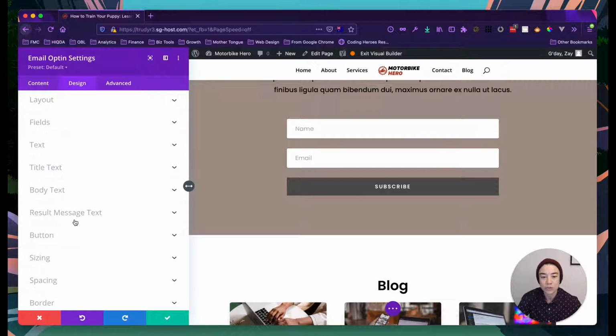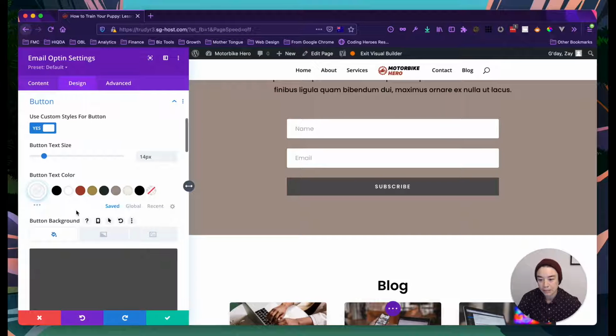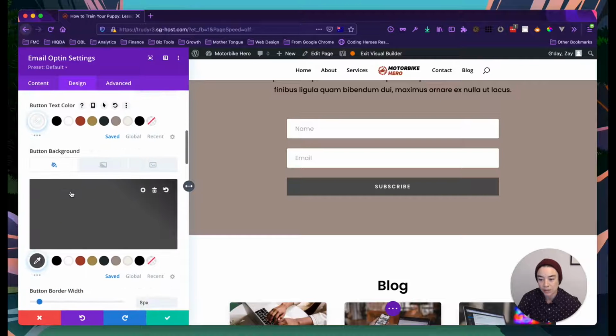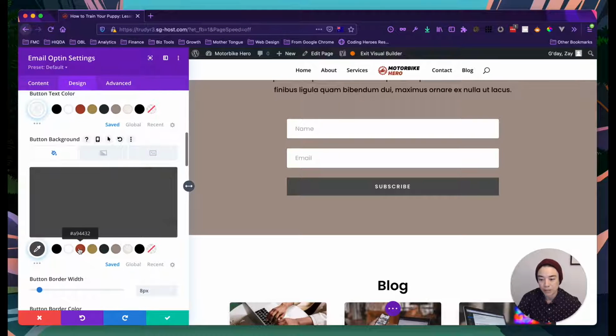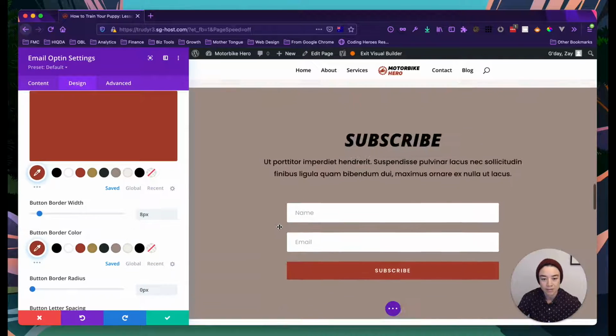This is the module that will connect to your Aweber account or your MailChimp account, whatever account that you have, that's your email marketing provider. So let's go to button. Button text color is white, that's good. And the background, we want it to be this red color and the border. There we go.